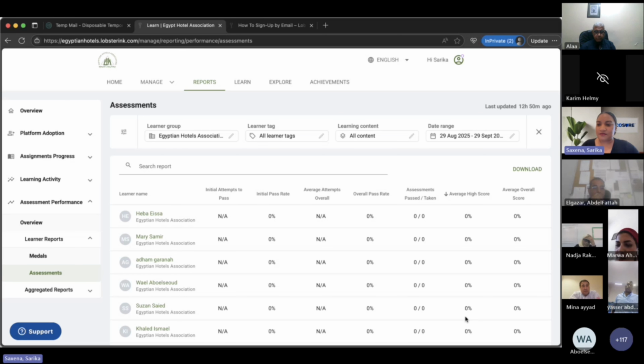And the most favorite metric over here is the average high score and how many times they took the assessment and how many times they passed. So it's a really nice way to gauge performance in this training, celebrate people who are achieving high scores, and also to coach people that may be struggling with the content. And again, this report is downloadable. Okay, so that is reports.